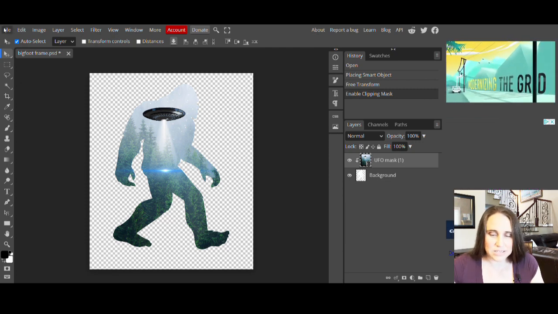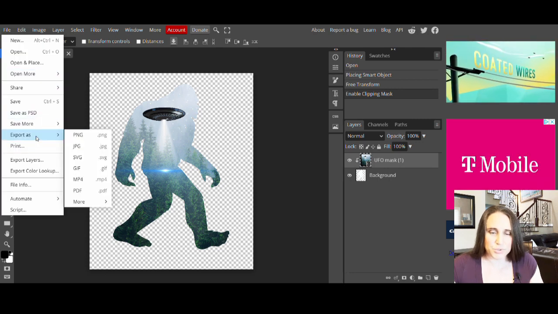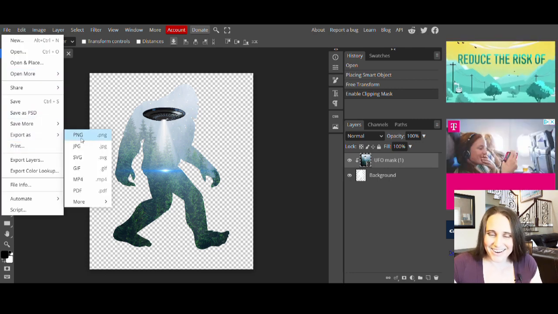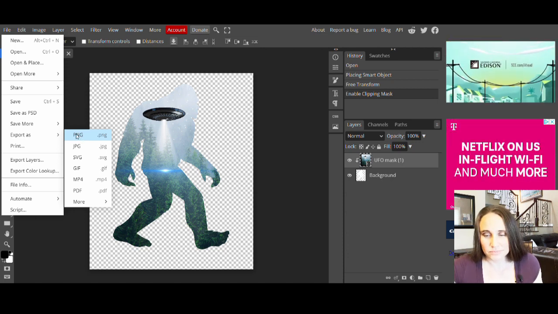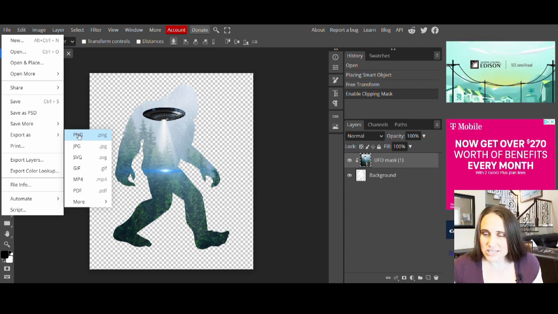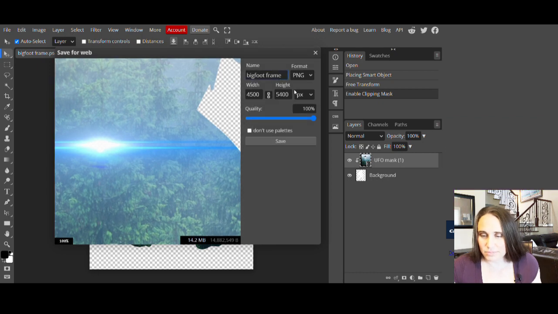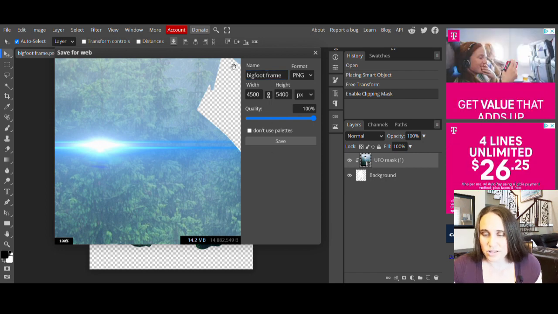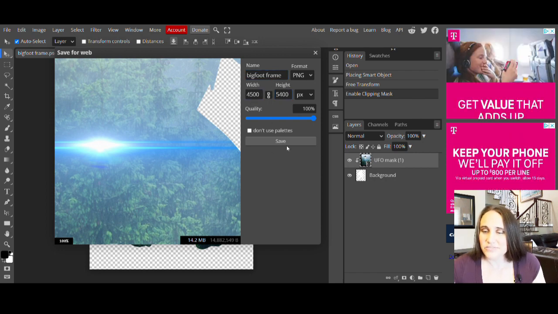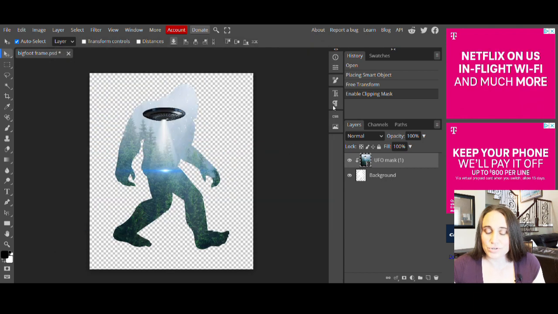Export as PNG. I just went over the top where it said File, by the way. Export it as a PNG, give it a second, a little box will pop up. There it is. So it's still a PNG. It's titled Bigfoot Frame, and I'm just going to leave it as is, 4500 by 5400. I don't have to do anything. I'm just going to hit Save. It saves it, and then I can just jump right back over to Canva.